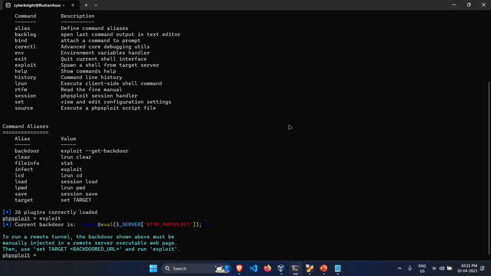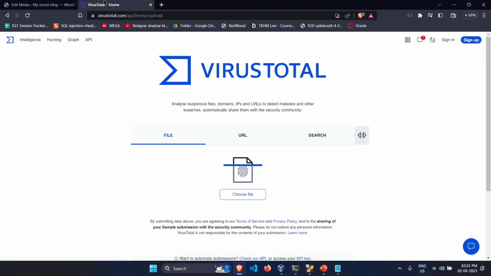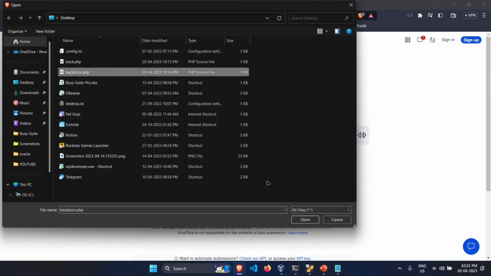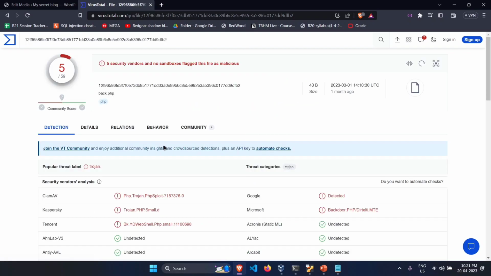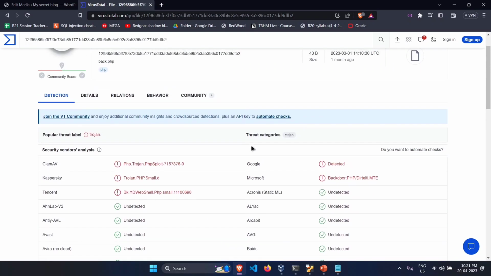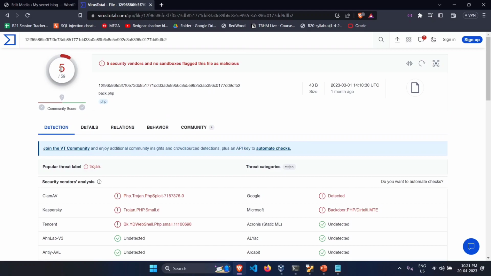As the developers of this tool claim it creates a stealth connection, let us check it using the VirusTotal virus scanner. So first we'll be uploading the file, and let us take a look at how many virus scanners could detect it. Only 5 out of 59 scanners could successfully detect it.